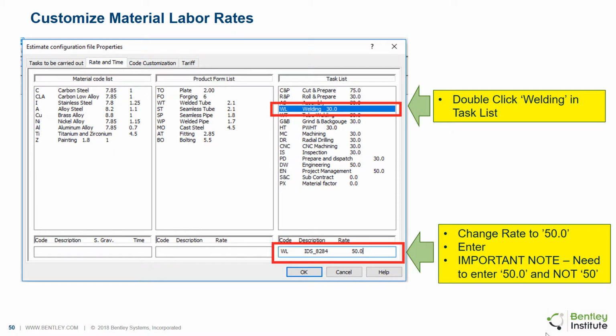Following the steps involved in the material rate modification process in the preceding section, the labor rate can be changed by simply selecting the task, for example welding as shown here, which activates that task in the input field at the bottom right, and click OK. Change the rate to 50.0 and hit enter. An important thing to note here is to enter 50.0 and not just 50 to make the change take effect properly in the final calculation.